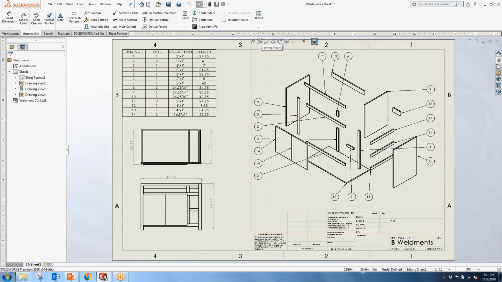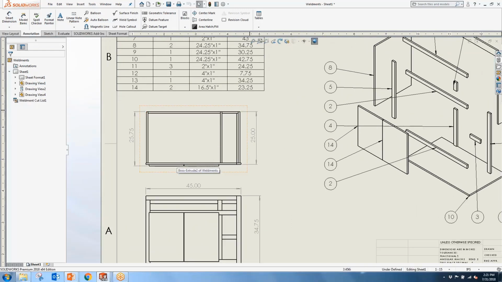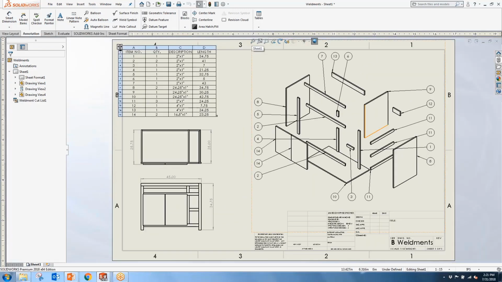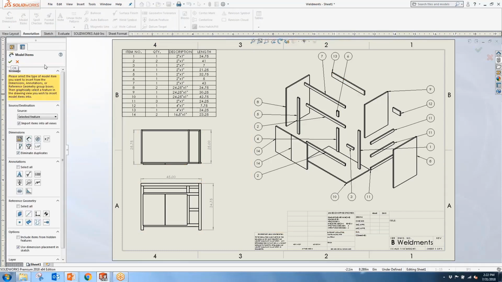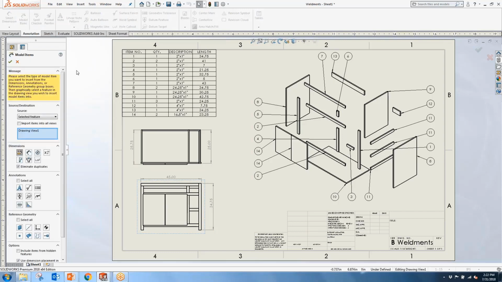Now we'll see here the completed drawing, complete with a cut list, an exploded view, ballooned, with each balloon automatically linked to the cut list. Now we can go ahead and create more detailed dimensioning on our two sub views. If we want to bring in all of the dimensions that we used to define the part when we created it, we can use model items.